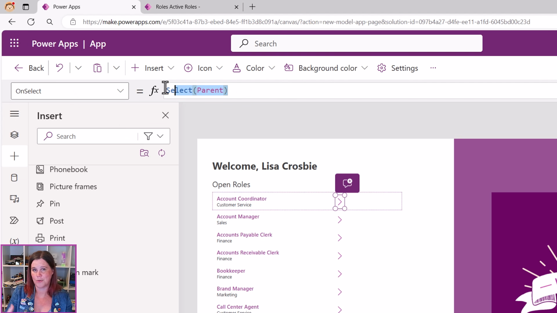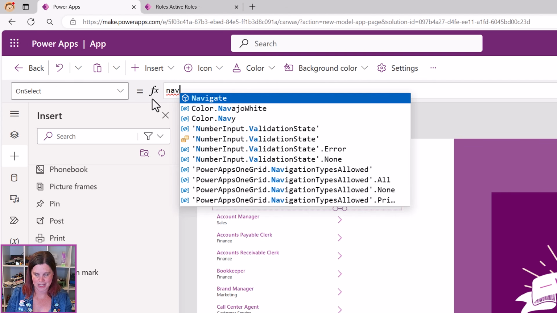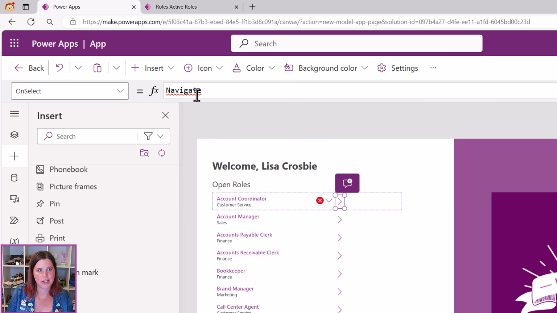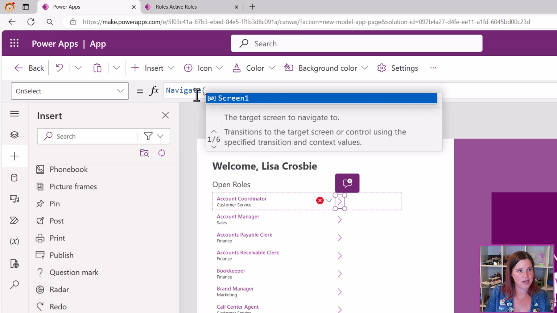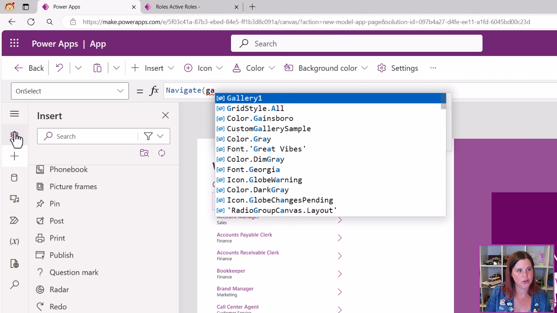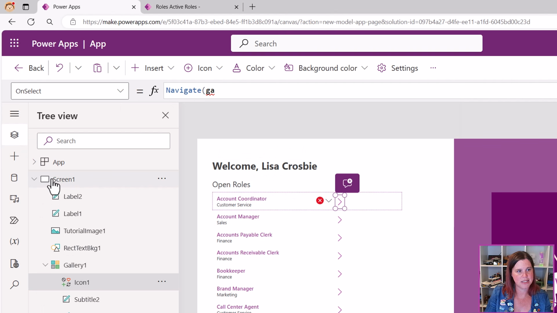And again, when we looked at PowerFX formulas before, this is a whole other world of learning and language, but you can follow along with what I'm doing here. When it's selected, I want to navigate, and what I want to navigate to is the item that's been selected in the gallery. So if I come back here into my tree view, you'll see these are the names of the things. This thing's just called Gallery 1.